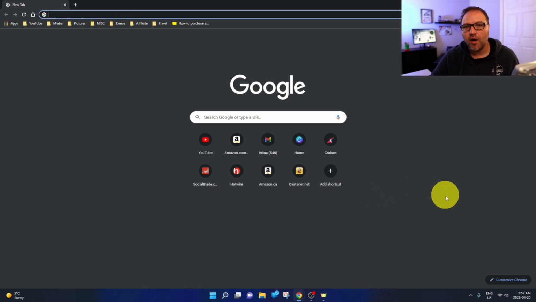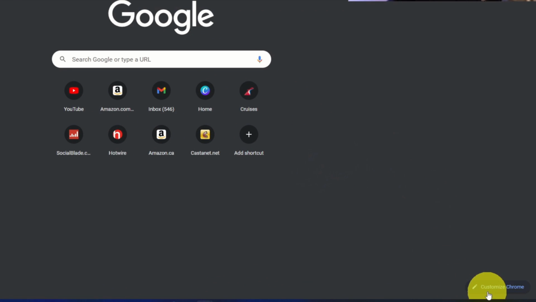But in the very bottom right-hand corner, you can see it says Customize Chrome right here. And you can go ahead and left-click on that. Sometimes it's just the little pen icon, so it might not say Customize Chrome, it might just be a little pen icon. Just go ahead and left-click on that with your mouse.